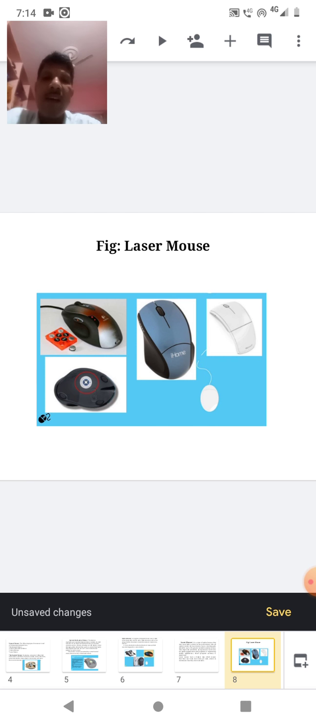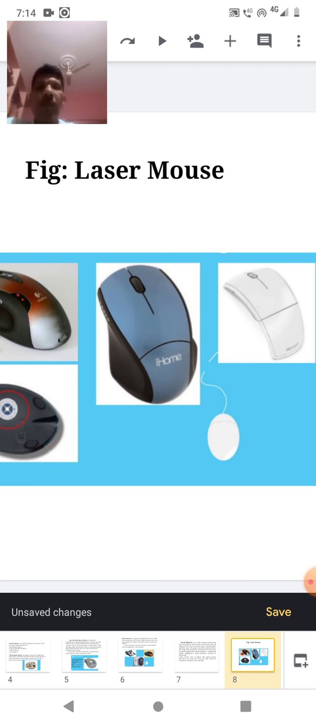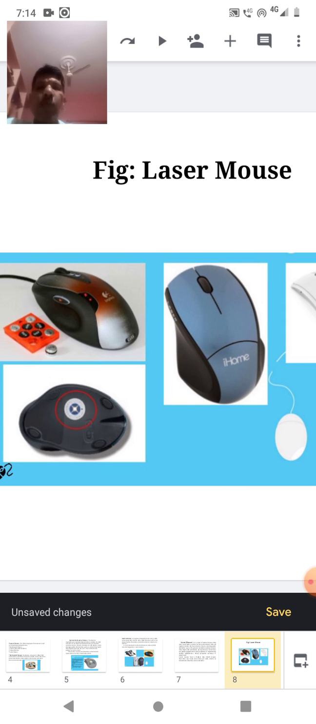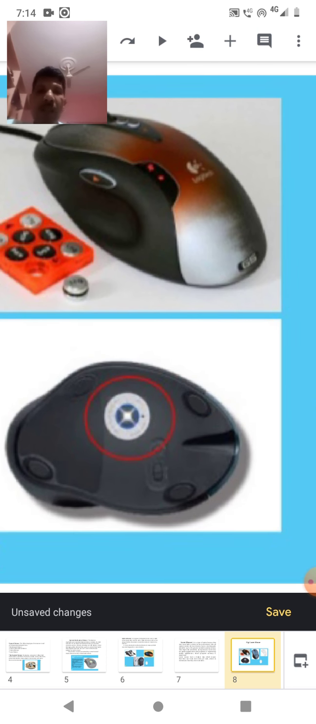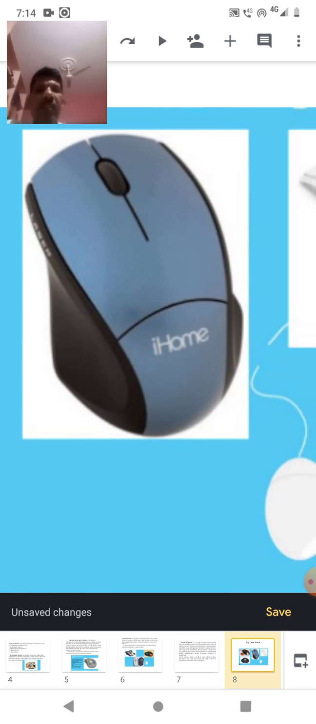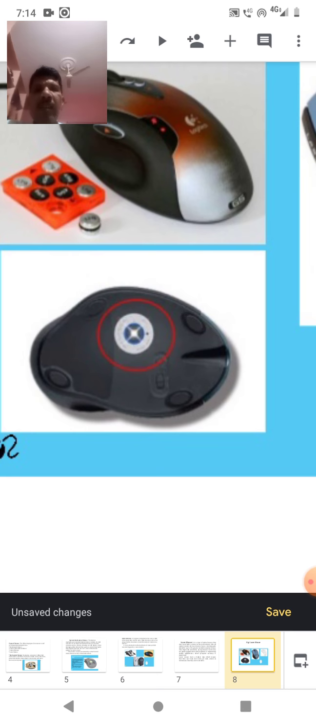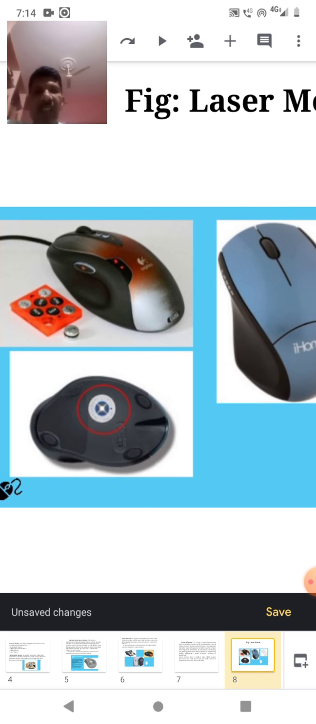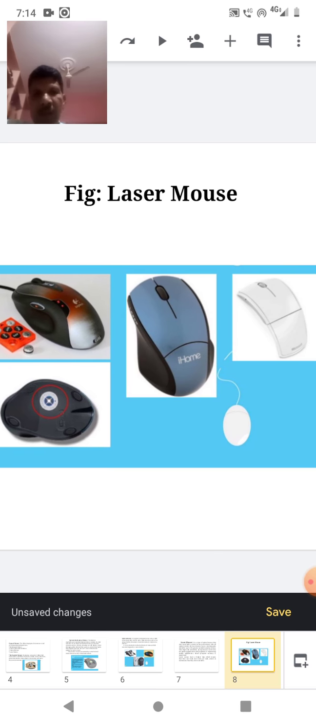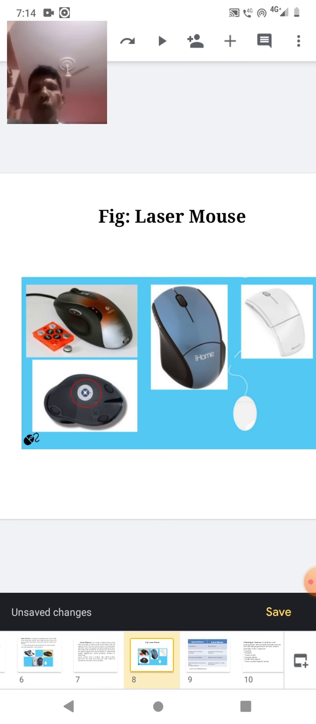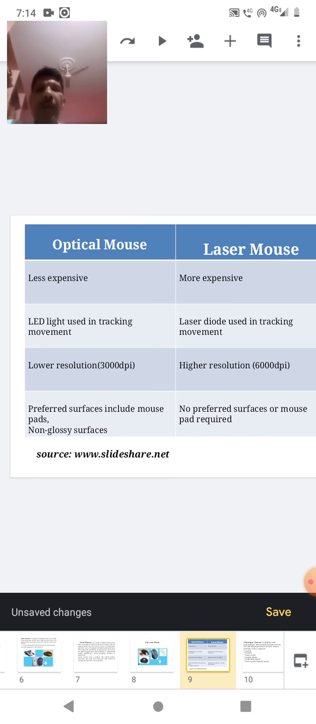These are the figures of the laser mice. See one by one. All these are laser mice. This is the bottom part. This is the top part. These three are top parts, and the bottom part is this one. It provides the laser beam technology. With the help of the laser beam technology only, it detects the motion of the cursor and commands.